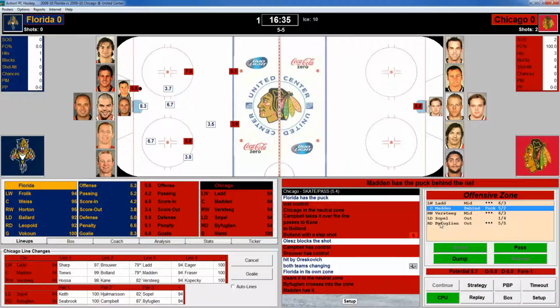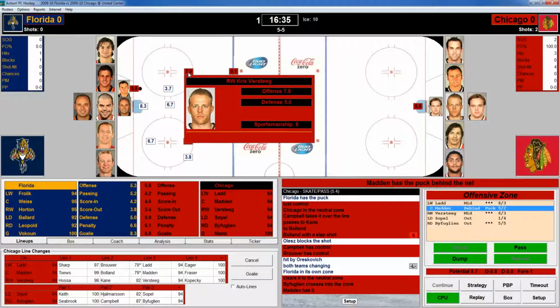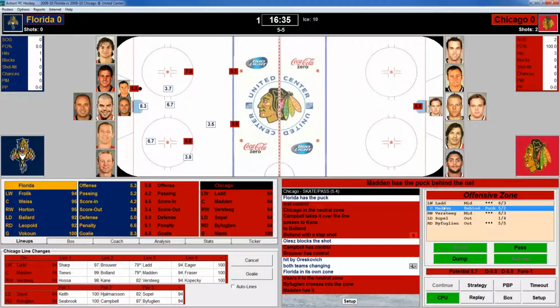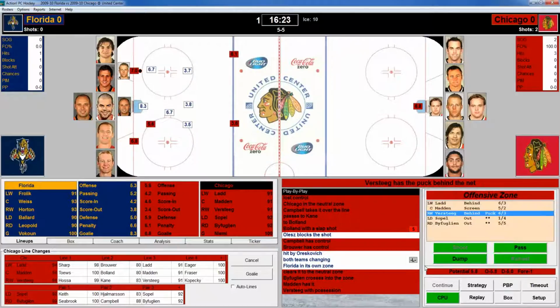We have Bufflin here on the outside, who has 3 stars. We have right wing Verstag in the middle here, and we have left wing Ladd in the middle there. So we've got several good quality chances. We just need to make sure we can get him the puck. We're going to try and send it over to Chris Verstag there and see if he can get a shot. So I will pass it, see what happens.